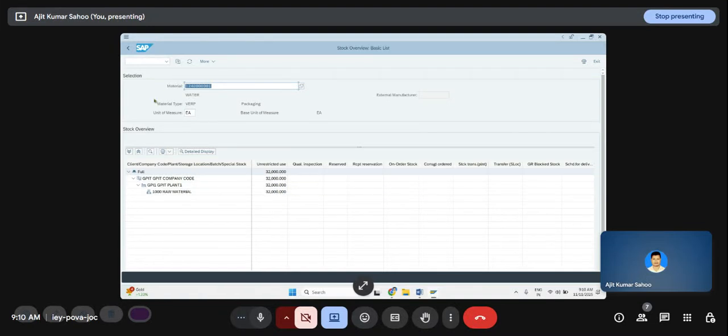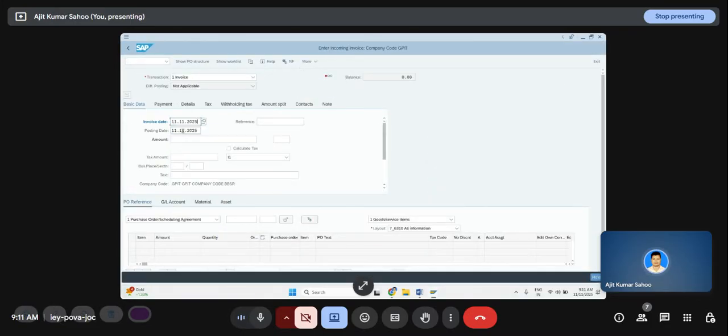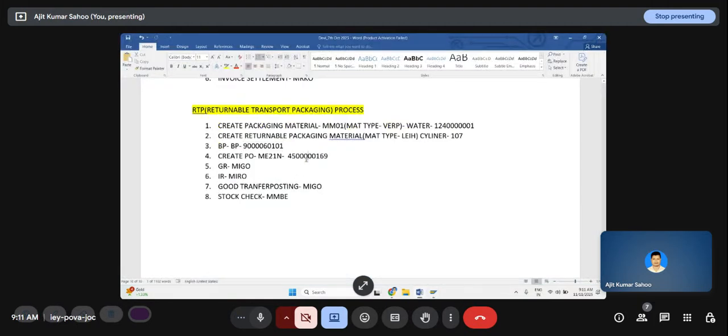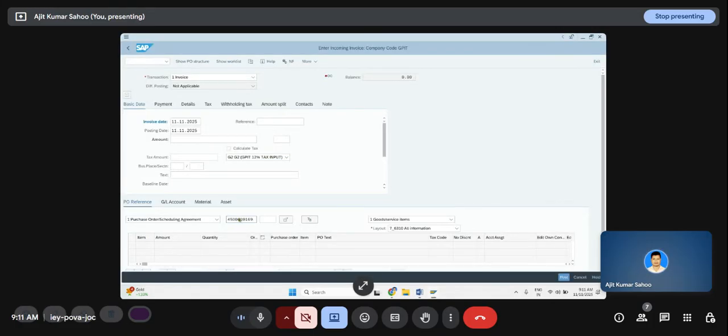Okay? So now you can go for the invoice with MIRO. Company code was GPIT. Here the invoice date is today's date. Tax code was G2. So RTP process we are doing. Go for the basic data. Put here the purchase order number. Click enter. Calculate tax.